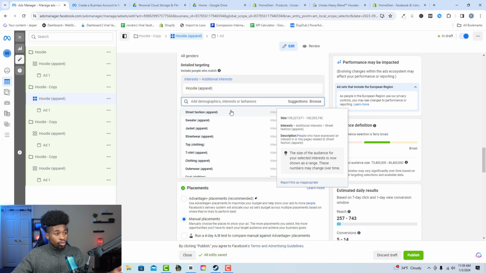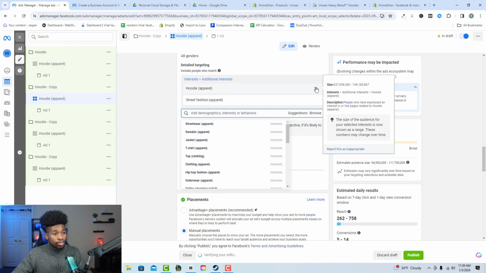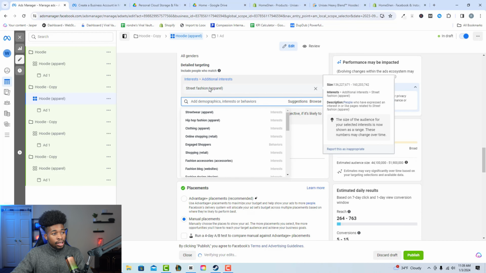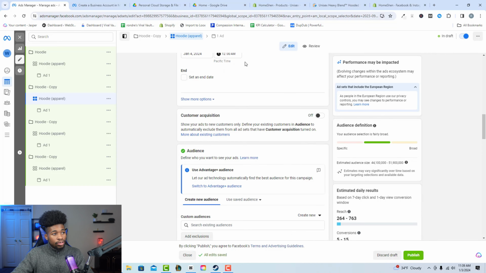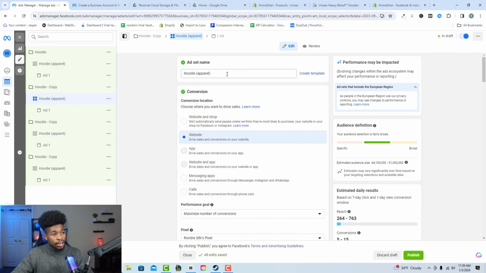So right here, street fashion is a really good one. This is where I want people to be wearing this, like in the streets, so people can see it behind them. So I'm gonna click on street fashion right here, hit the X on this, and then right here I'm gonna copy this, scroll back up top, and rename this to street fashion apparel. As you can see, the name just changed.